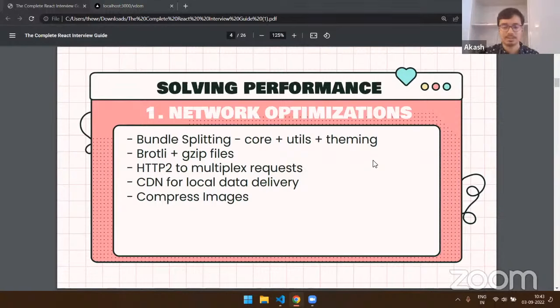So bundle splitting, of course: you only send the core of the page while doing the initial render on the client side. So you only send the core JS, some utilities which were called in the main page, and then the theming of the components which are displayed on the page. The second very obvious point is compression. So compressing JavaScript files using gzip or brotli, and then compressing images into smaller, more packaged formats as well.